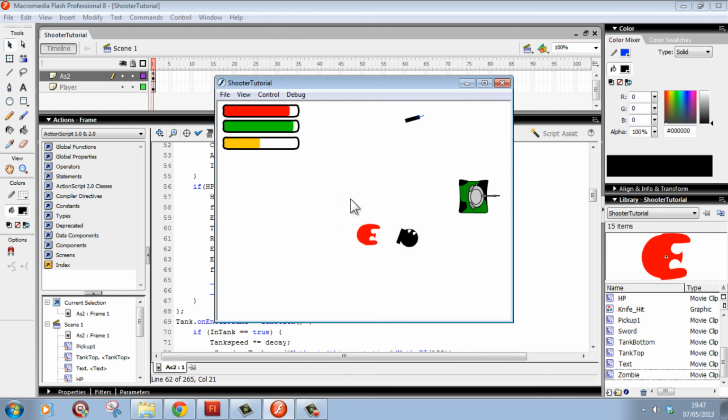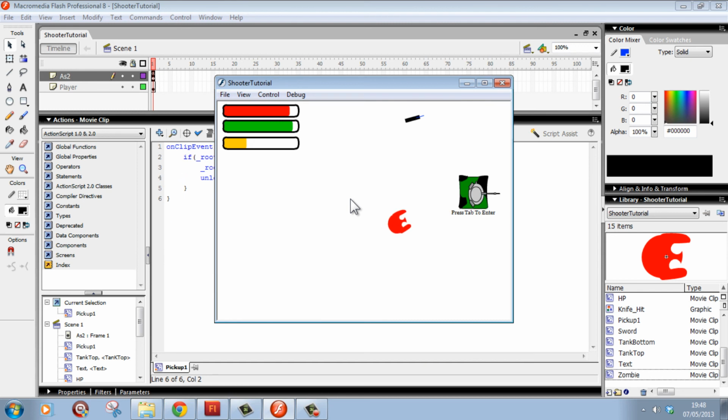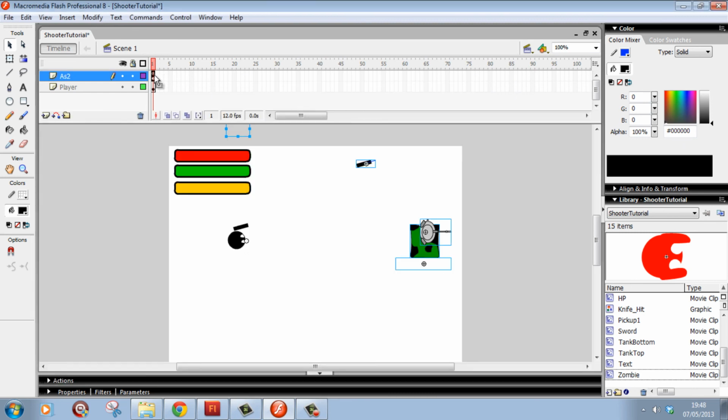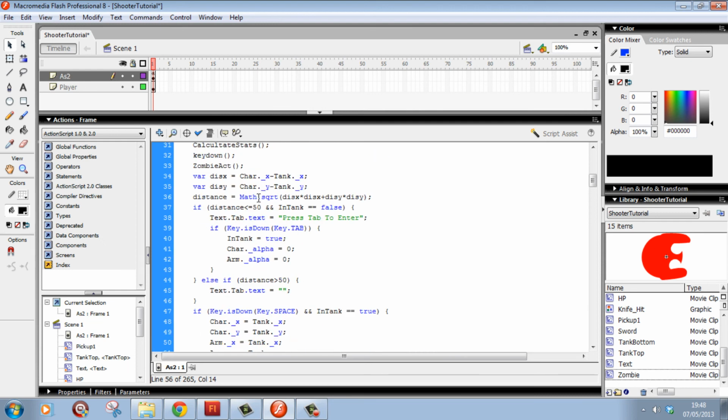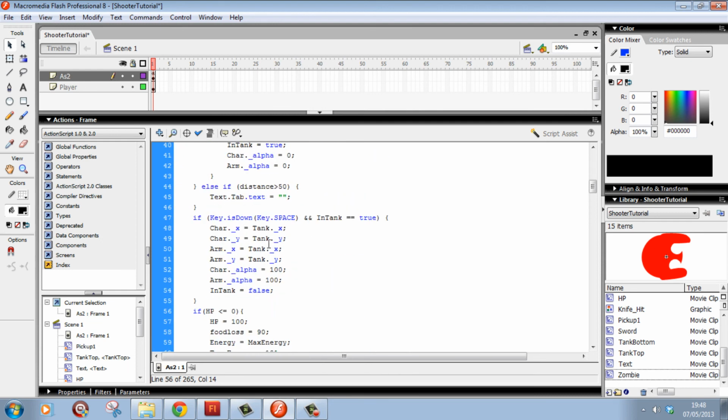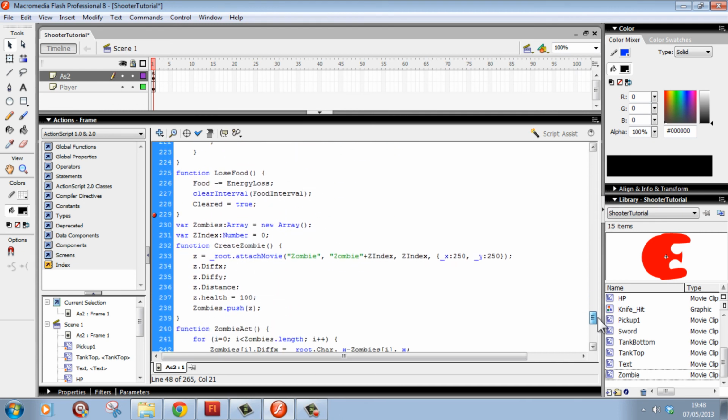Okay, but now there's a little glitch we'll have to fix before this tutorial can end. Basically, he's not chasing the tank, and he just killed us for some reason. So what we do is we've got a tank variable to say if we're in the tank. If it equals true, don't hurt the player.